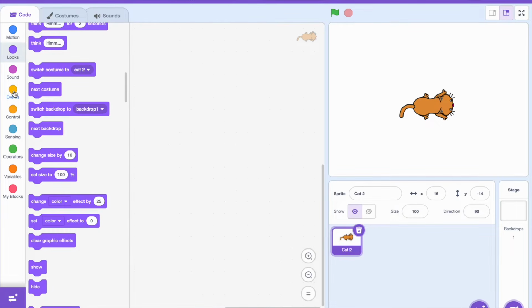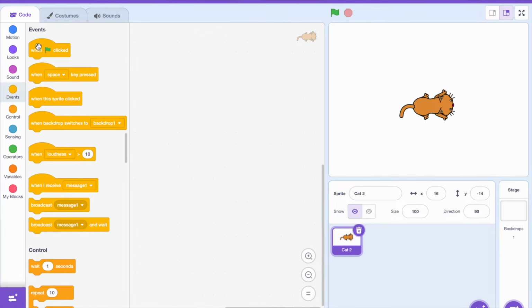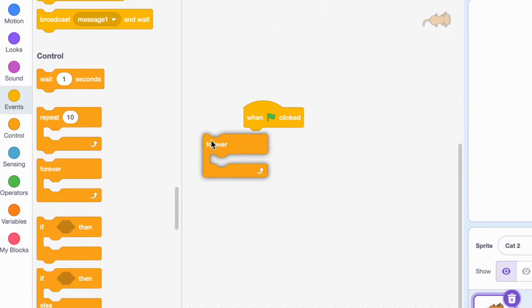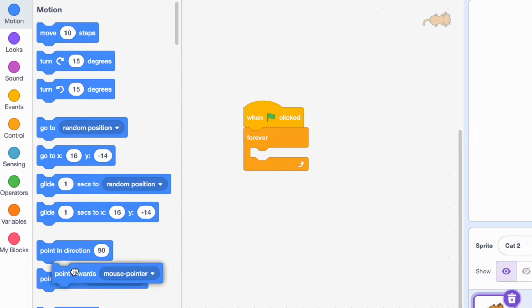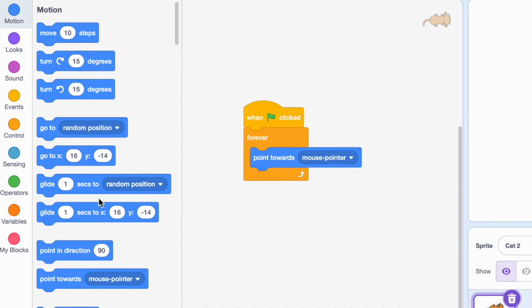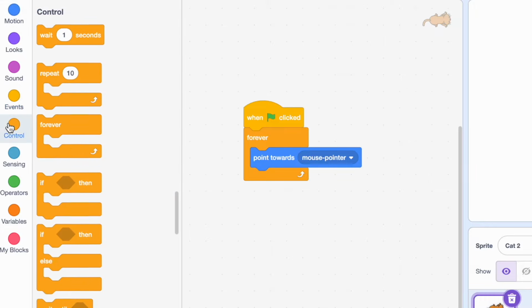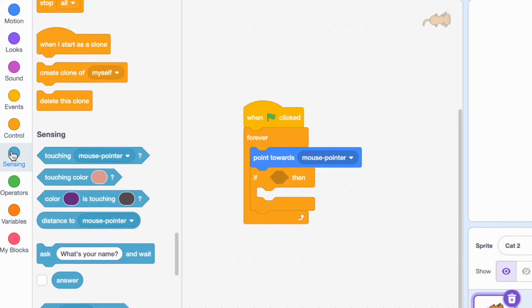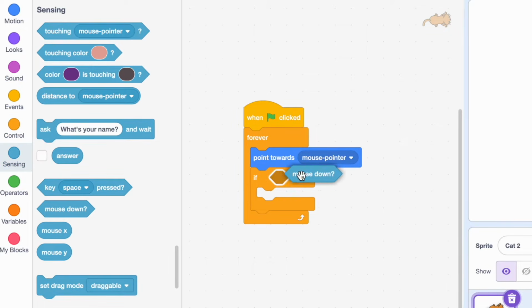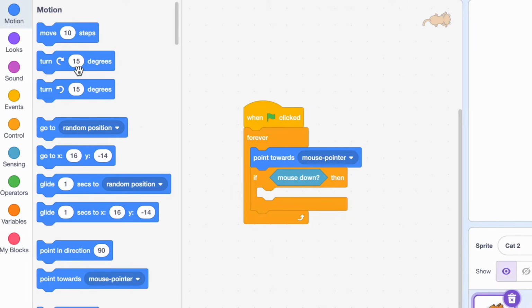And then next up, we're going to give him some code, so we have our simple movement system for our cat. We're going to say when green flag clicked, and then drag in a forever loop. We're going to be constantly pointing towards the mouse pointer. And then below that, you're going to drag in an if then statement. Drag that in. And then we're going to do if mouse down, then we're going to move 5 steps.